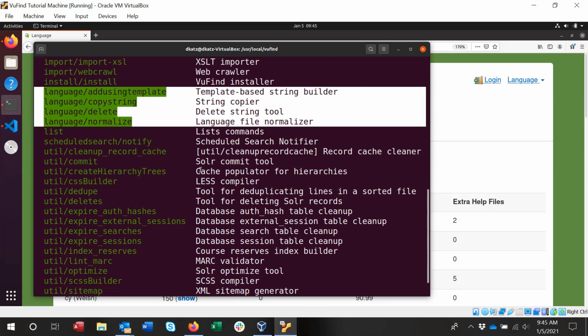You could use copy string to create two different identical strings in all of the language files, and then you could customize them where appropriate. This way, you can add a new string without creating gaps in the translation, but you still provide the opportunity to customize more specifically as needed. There's also language delete, which is fairly self-explanatory. It removes a particular translation key from all of the language files. This can be useful if something becomes obsolete. Again, I'll demonstrate this for you in a moment.